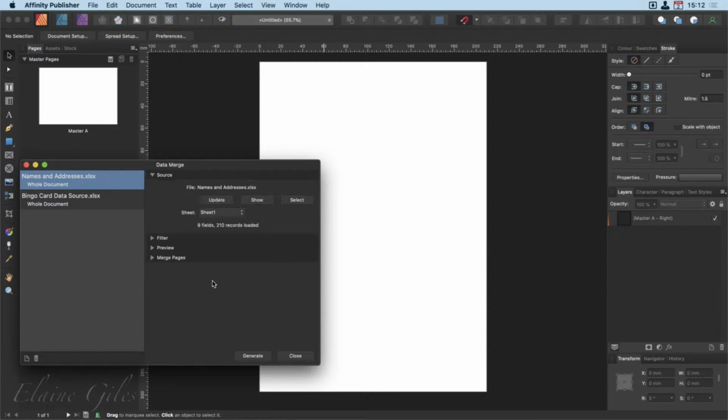The first one is the source. So this is telling you the file name that is associated with the names and addresses. It's also allowing you to update that file. Now, it doesn't mean update it in here. What it means is, can you just go back to that data file and recheck it, just in case any more data has been added or deleted or edited in any kind of way.